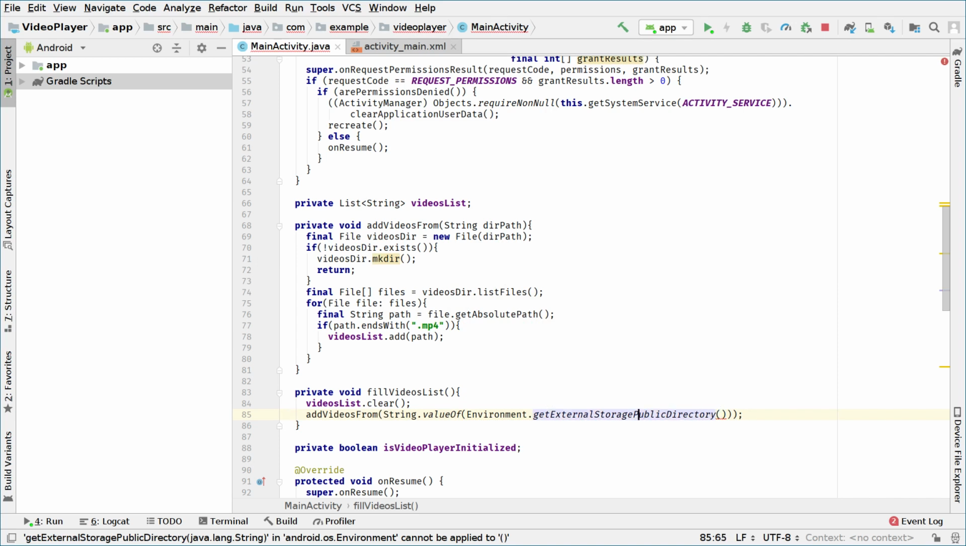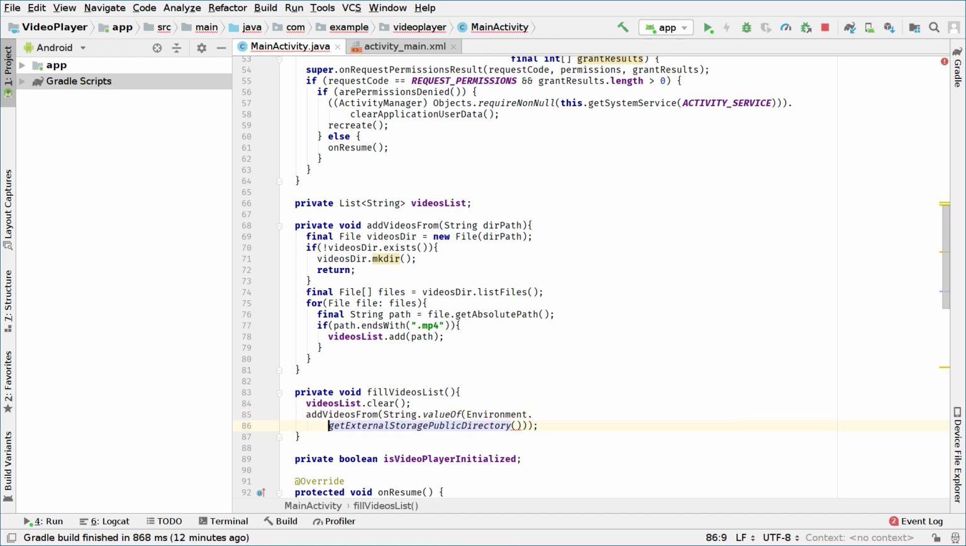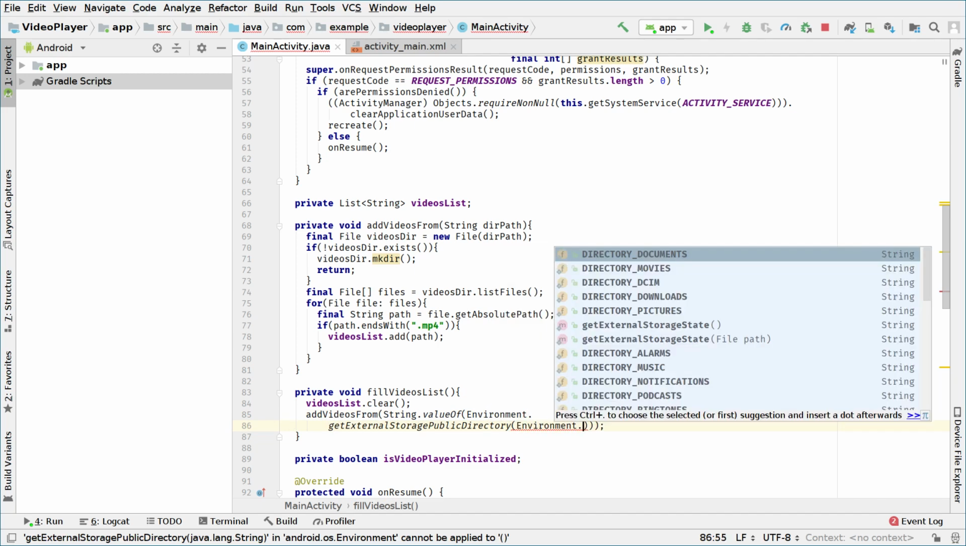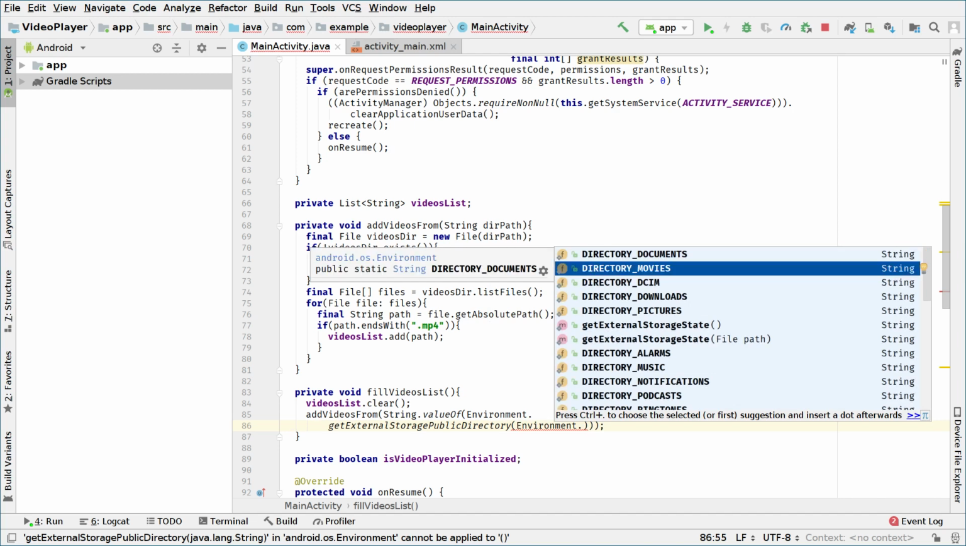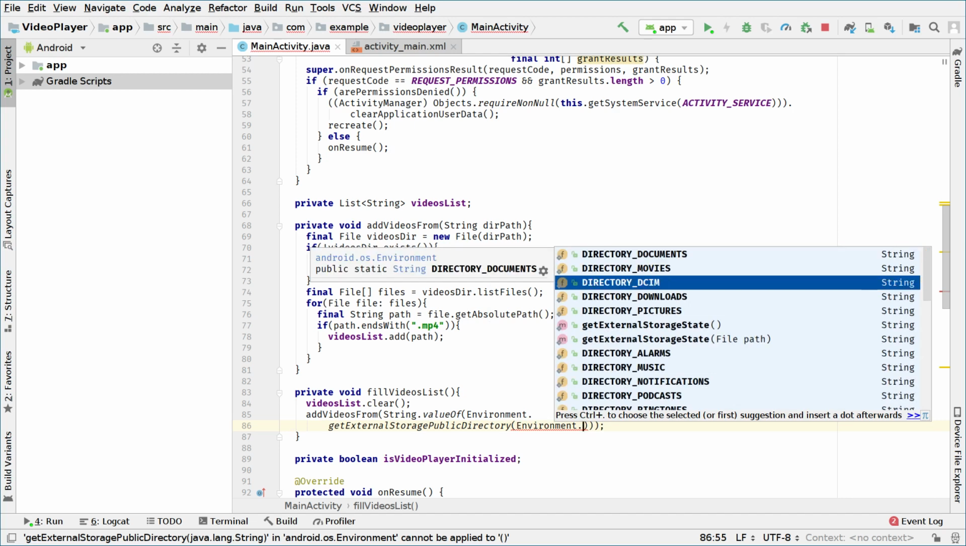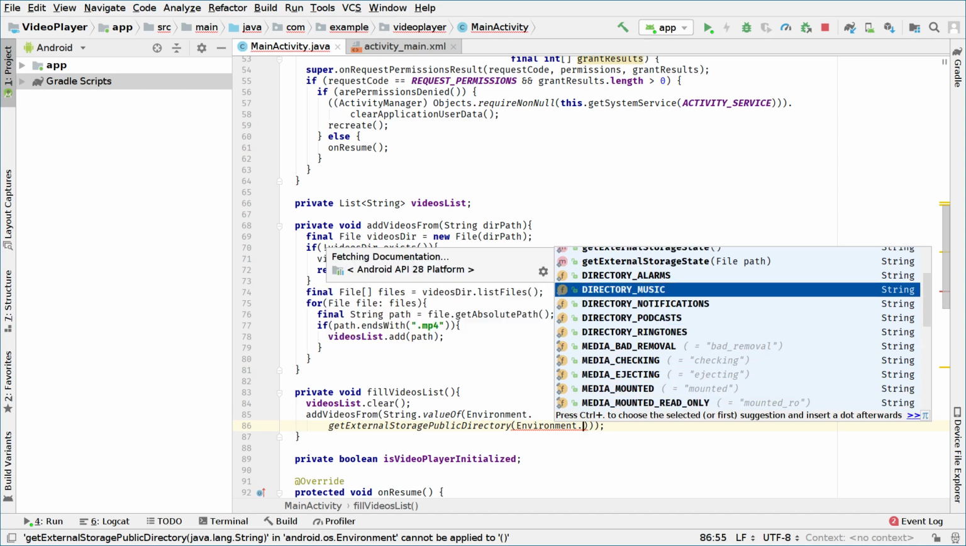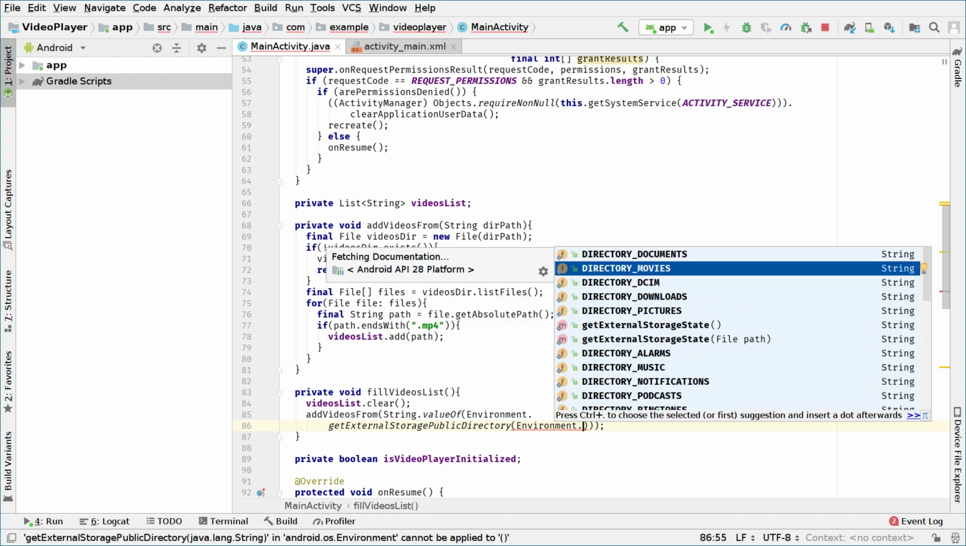So I can put this on a new line in order for you to visualize it better. So get external storage public directory, and we're going to say Environment.DIRECTORY_MOVIES, for example, could be one, or downloads if you want. We can call these several times, so the first one will be movies.